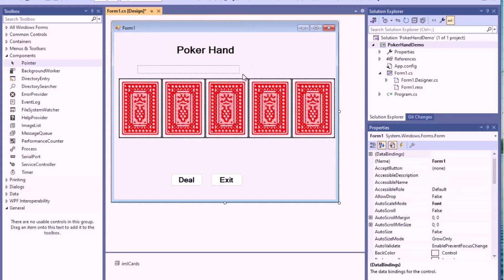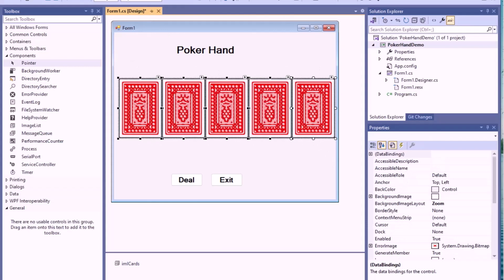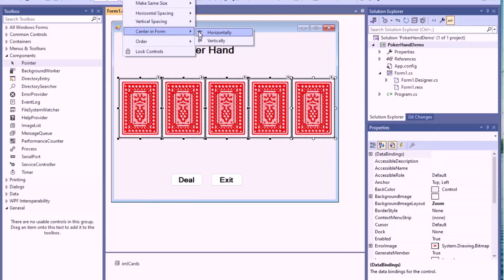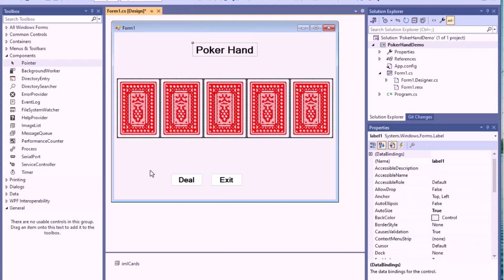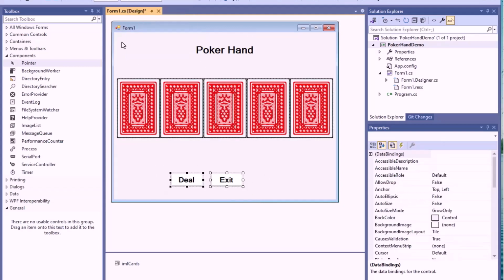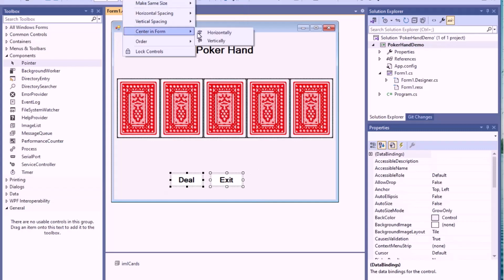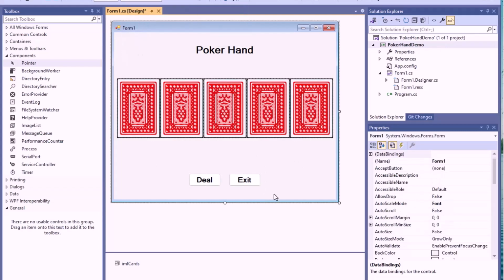We can also center them on the form now, horizontally. And they're right in there. Looks good. Now we can center this guy on the form too. And we'll take these two guys. Are their tops aligned? Yeah. Format, center in form, horizontally. They look pretty good. Okay, so our deck is done.